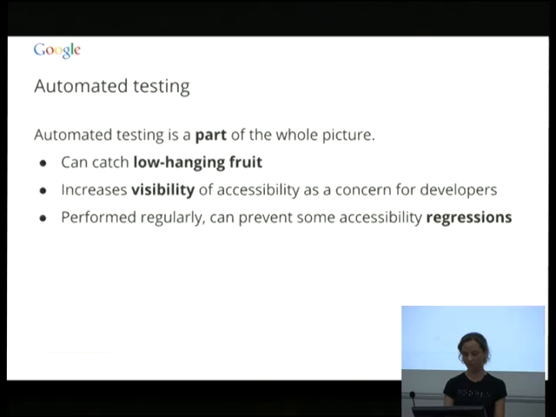So close. So automated testing is a part of the whole picture. Obviously, it's not going to get you 100% of the way there. You still need to test things manually. There are still things that it can't find, but it can catch these low-hanging fruit issues. It can increase visibility if accessibility is a concern for developers. So if you have automated accessibility testing as part of your continuous integration and accessibility regressions make the build go red, people are going to start to take notice. And it can prevent some accessibility regression. So if you get your accessibility checking green, then something regresses, you're going to know about it.